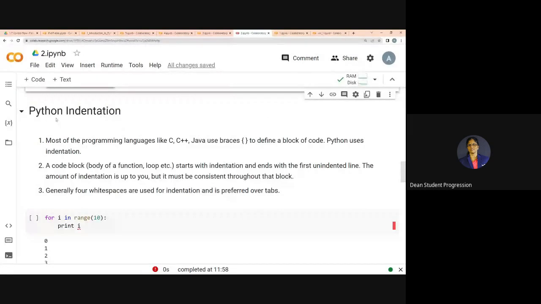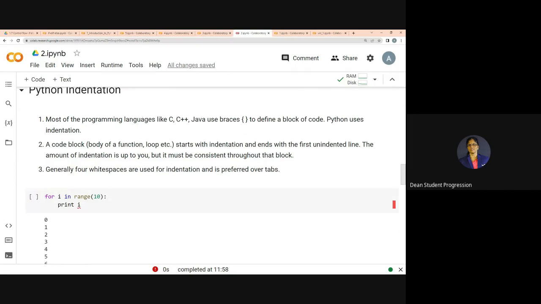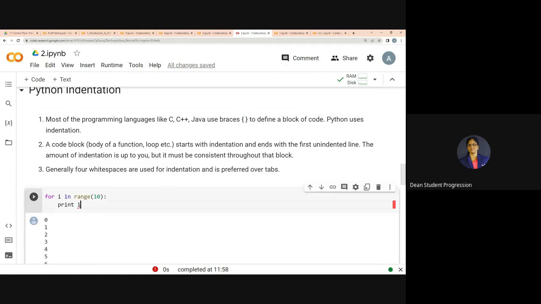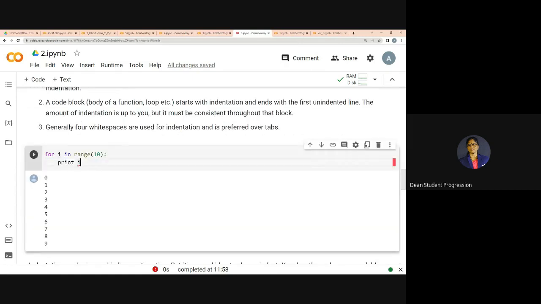Before that, we'll go with how Python indentation is useful here. In earlier languages like C and C++, instead of writing code with indentation, we use curly braces. These braces help the compiler understand that there is a beginning of a new statement, line or new part of the code. But in Python, we don't need braces. We can only use a specific line space or a tab.